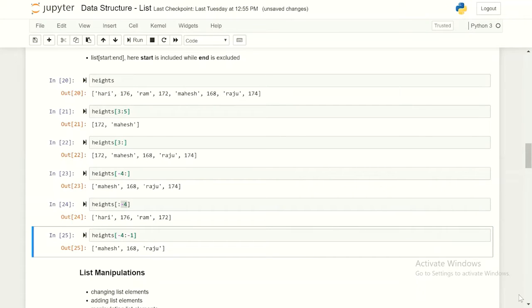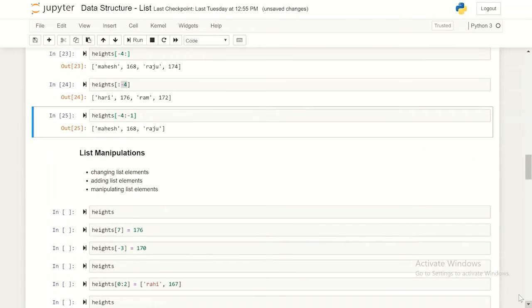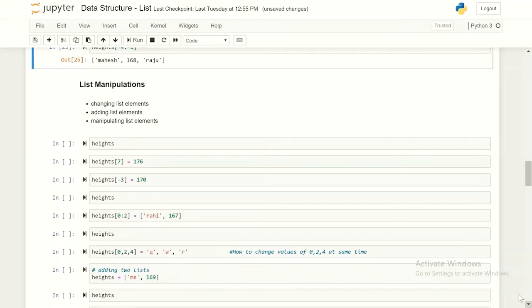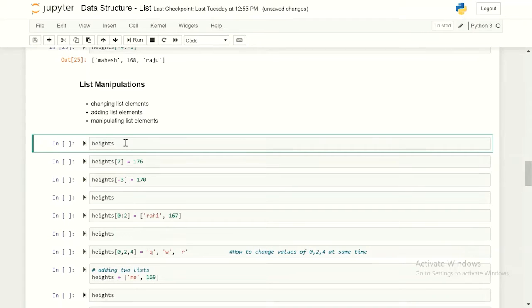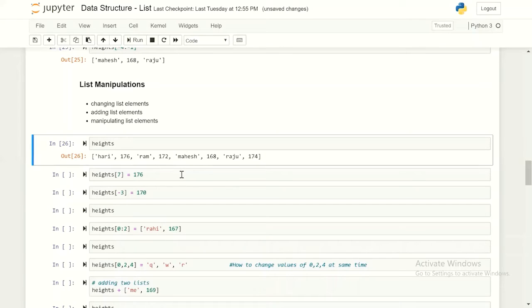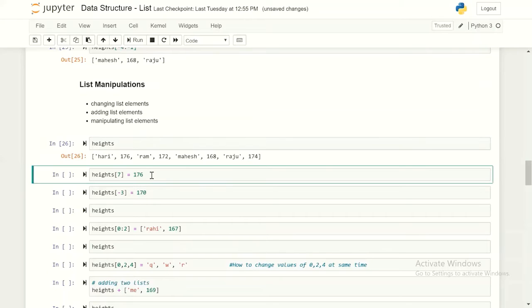So now moving on to the list manipulations. We can change list elements, or we can add list elements, we can manipulate list elements. Here I have the list heights, and I want to change the 7th index element, that is 1, 0, 1, 2, 3, 4, 5, 6, 7, 174. I need to change this 174 to 176. So I will run this command, heights square bracket 7 is equal to 176. So it will now be changed to 176.